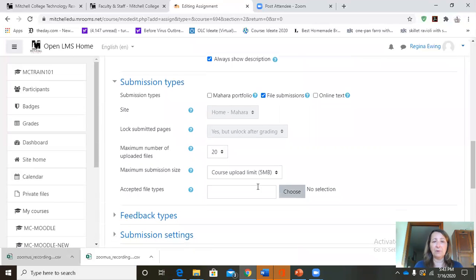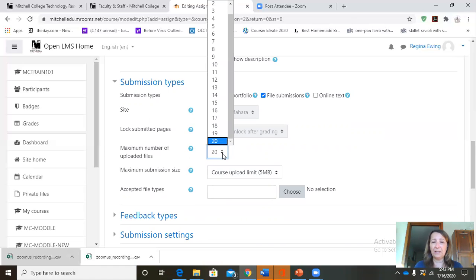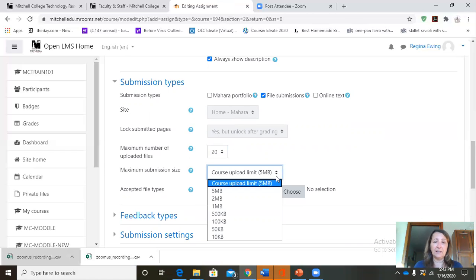Under maximum number of upload files, instructors can set the number of files the students will be able to upload, 20 being the maximum number. Under maximum submission size, by default, the highest is 5 megabytes file size. Generally, this is sufficient for most assignments. However, if this assignment includes rich images and videos, you can increase this size.